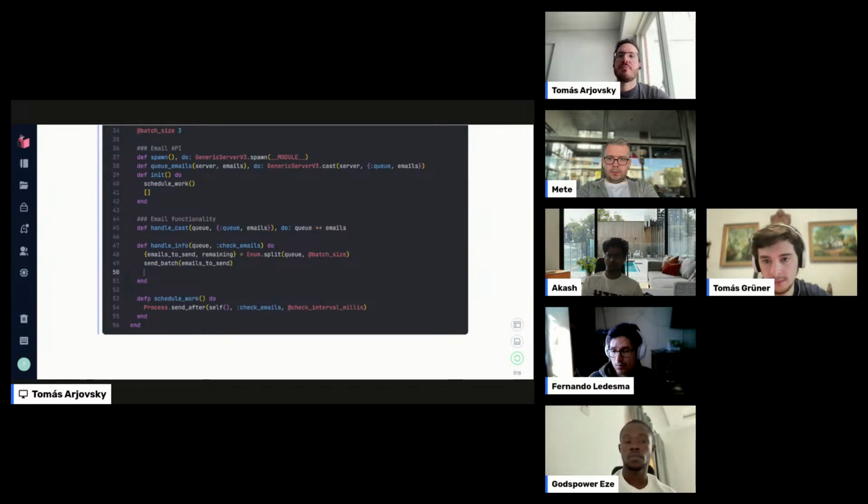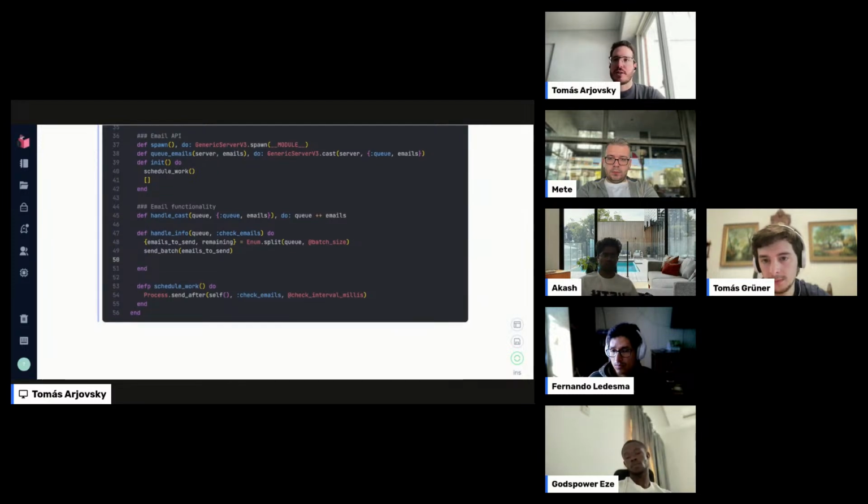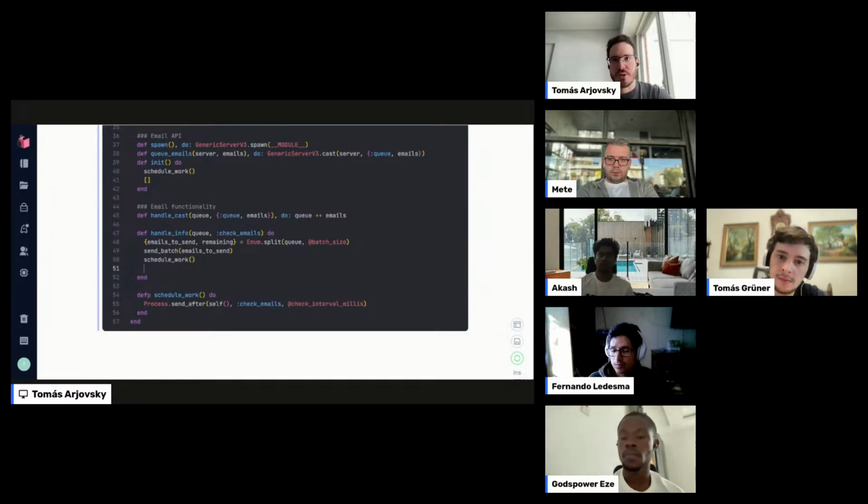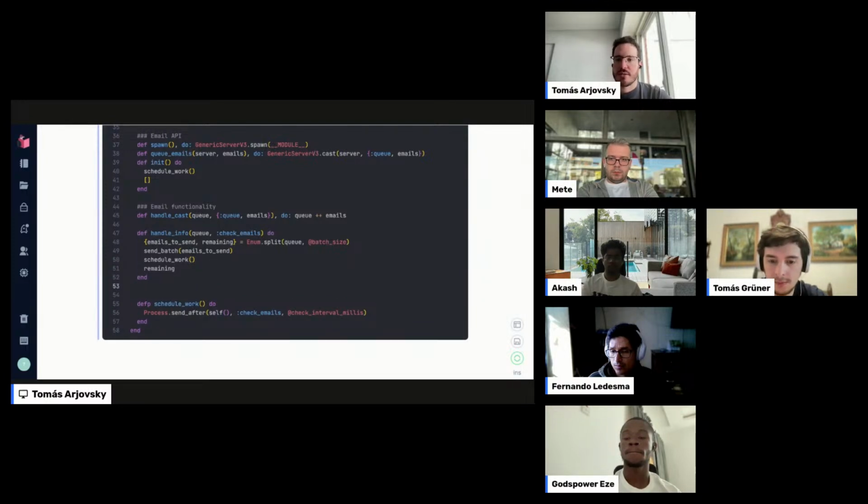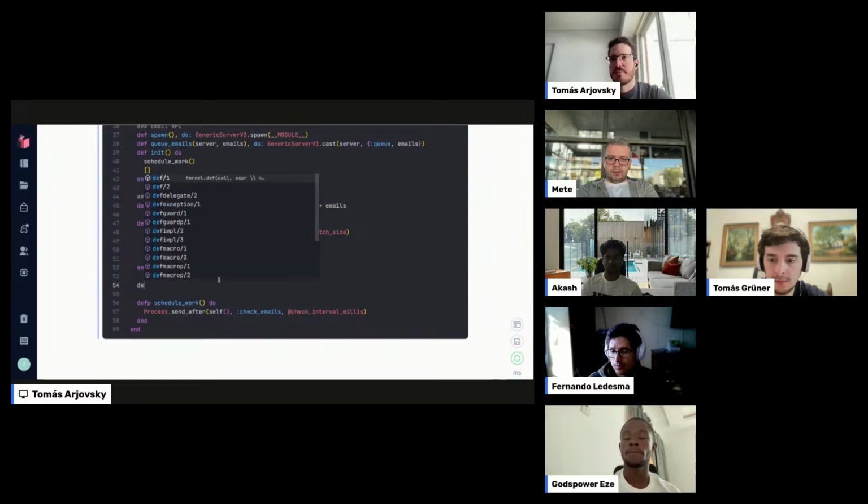And then, as you might recall, when we manually implemented the loop functionality, we had to manually call the loop function from within this function again. And we will do something very similar here. Inside of the handle info, we will not call handle info directly, but we will schedule work again. So each time that I start working and do some stuff, then I will schedule some more work. And then I will return the new state, which is the remaining emails. Right? And then I will just add some sending functionality.